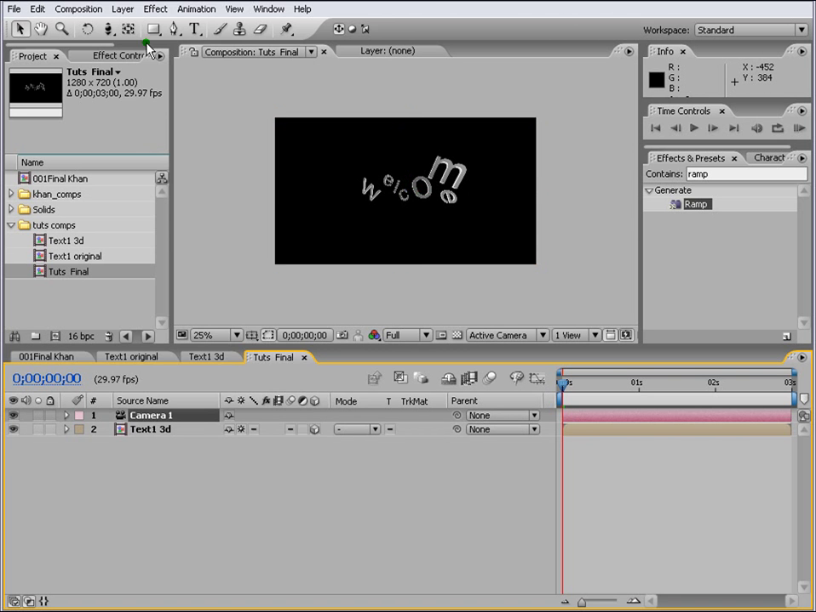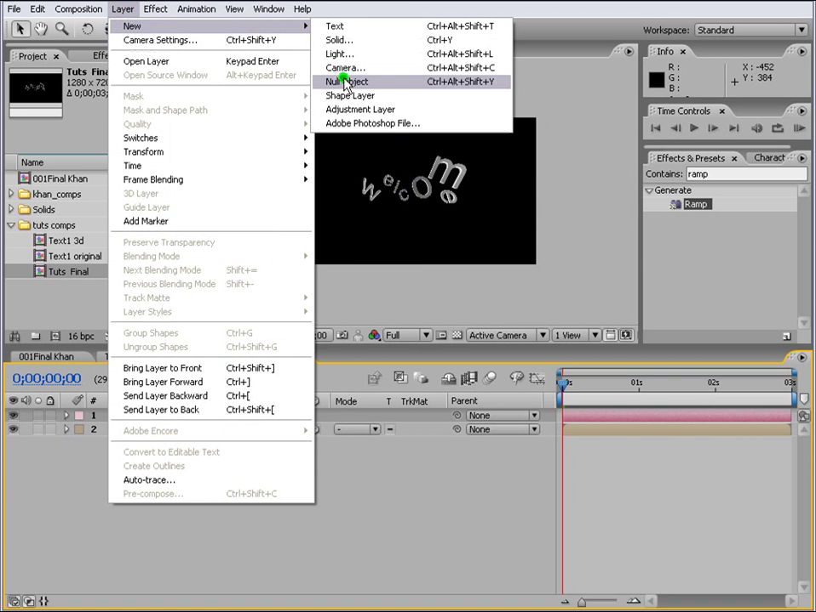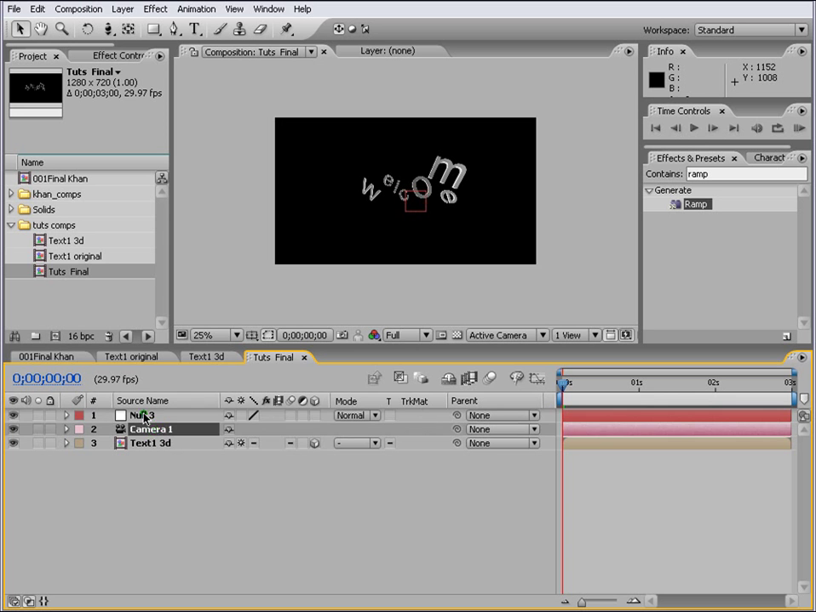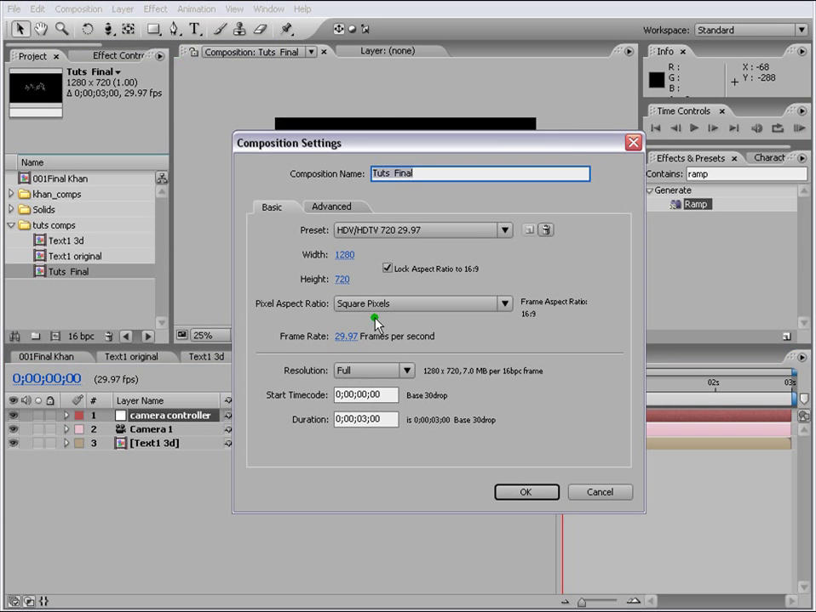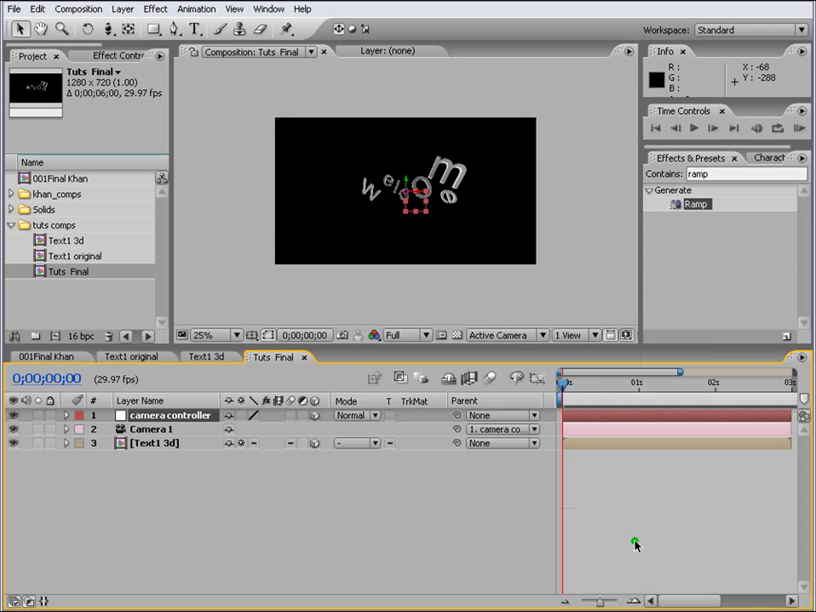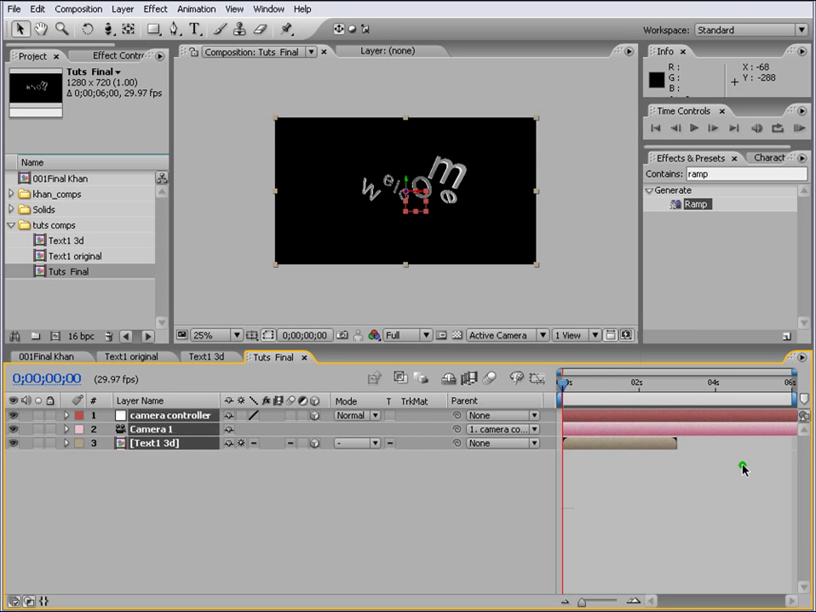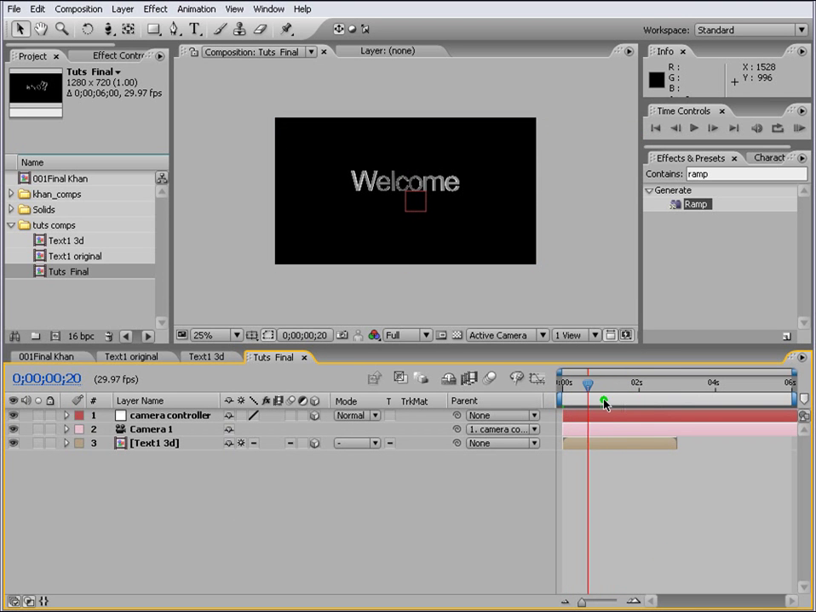We'll add a null to it, layer, new, null. And this is basically our camera controller. You can write camera controller, and you just pick the bit and connect it to the camera controller and turn it to 3D. Let's change the composition settings, go to composition settings, and we'll change it to, let's say, probably 0.6 seconds. Just open it. Come down to around like 20 seconds where the text is being just formed, you know.